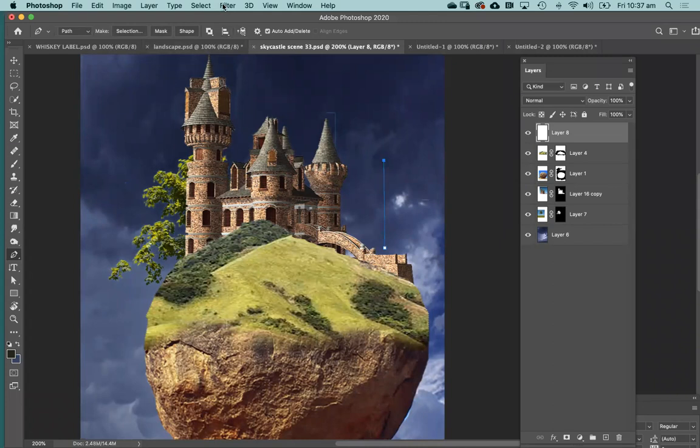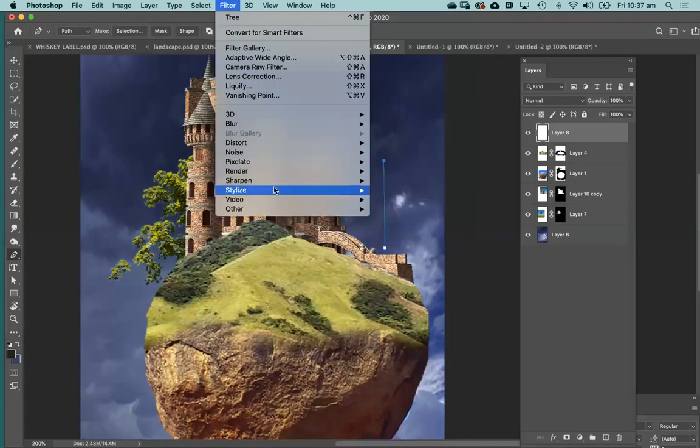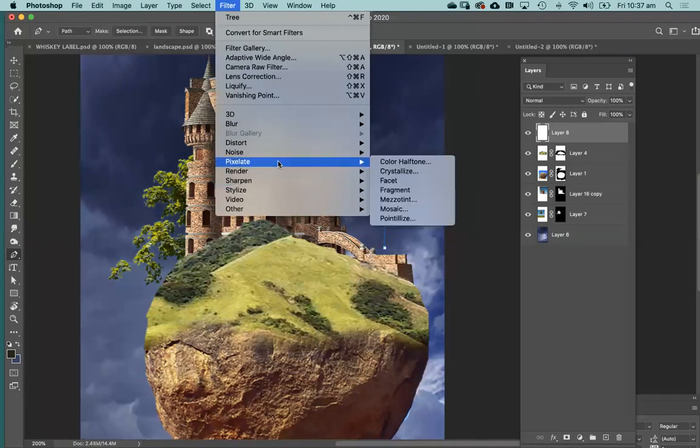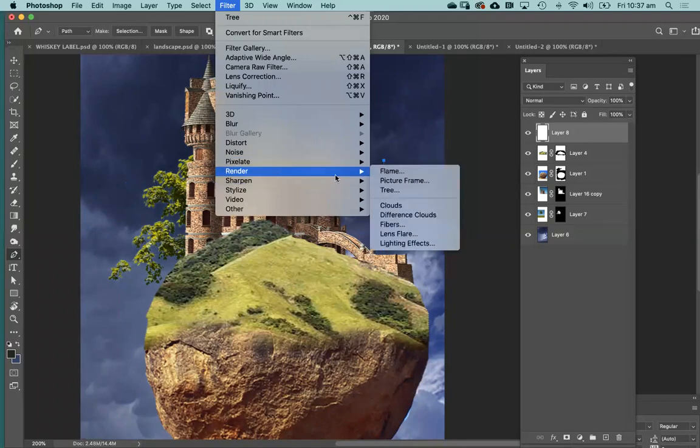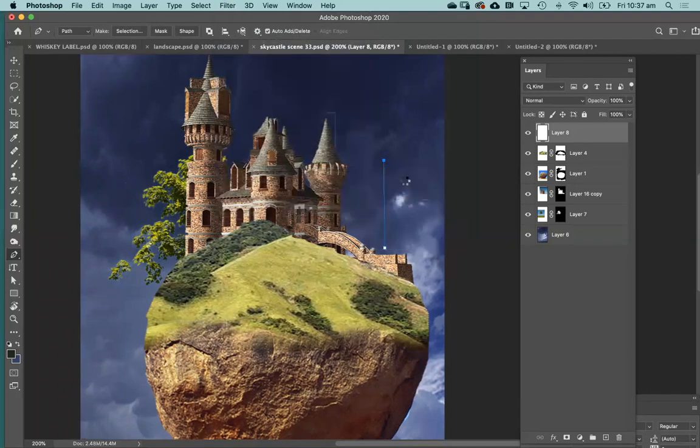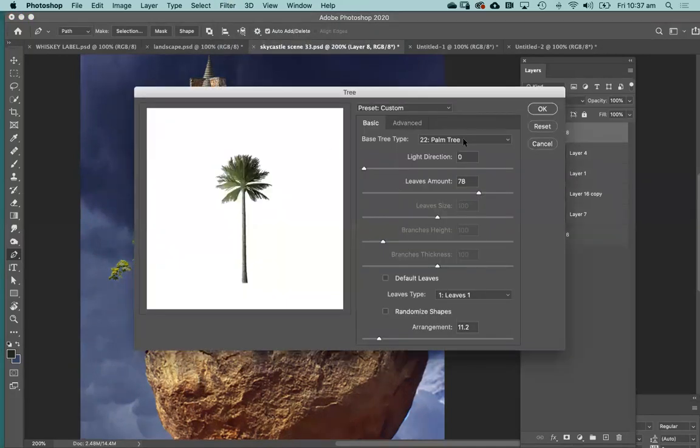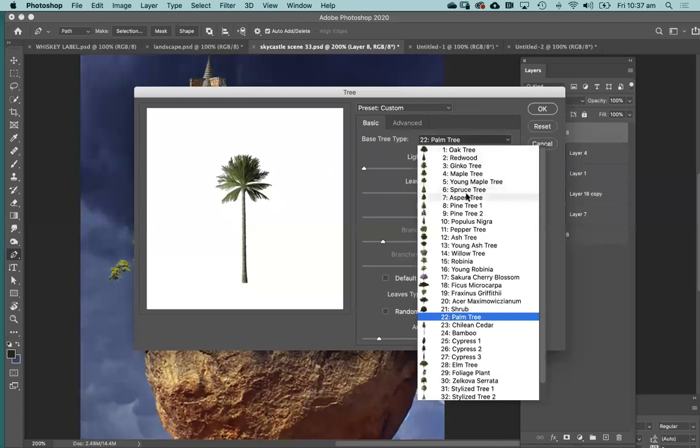And I will now apply a filter. And the filter I'm going to apply is a super cool one. Where is it? It's called Tree, surprisingly enough. So Tree, and this is great because this is going to render me out any kind of tree that I like. And this is a super cool thing. And you can go through, you know, all these different tree types. Great for making little scenes and things. But palm tree is what I'm going to go with.